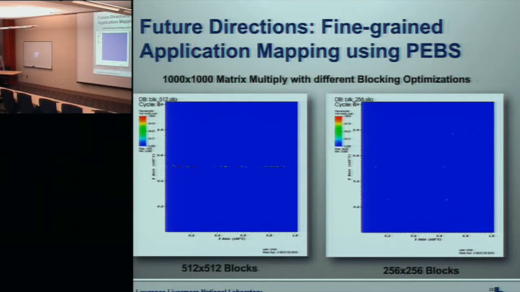And so we said, well, okay, if we've got the memory operands of the loads, then we could actually map them back to an application data structure and show cache behavior on the actual data structure itself. One of the traditional examples of cache optimization is a blocked matrix multiply. So what we're showing here is an Ivy Bridge chip and two views of a matrix multiply.